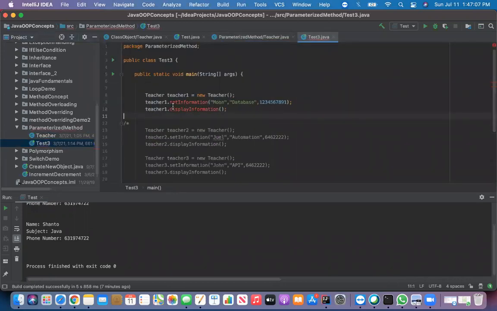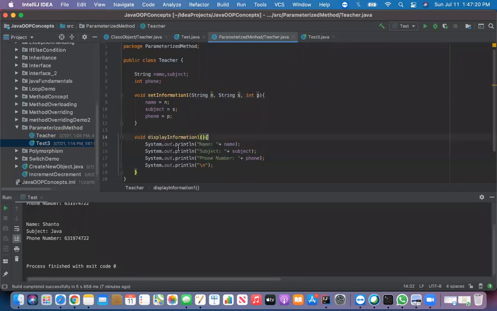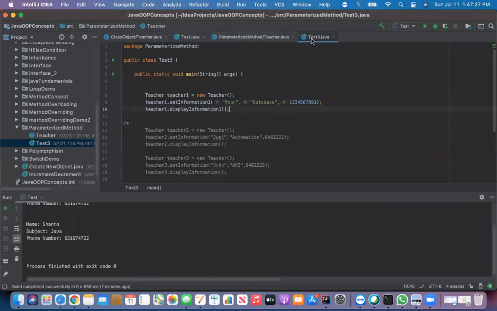Because you see that in test, if I give set information 1, and if I give display information 1, you will see this YOLO, and this came back active now. You see that? Since I changed this name, I have to change this test also.